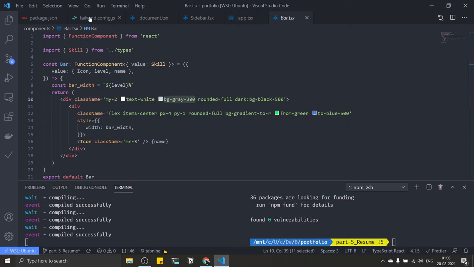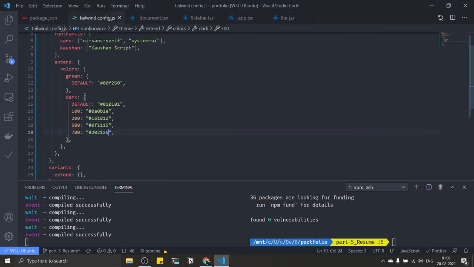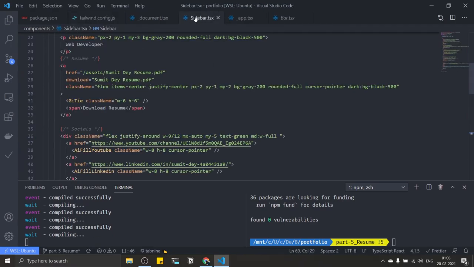So just go to this tailwind.config.js. We don't have anything called 300, so let's quickly add the 300. The 300 is the same as the 200. I don't want to mess with the colors now, so just leave that like that.